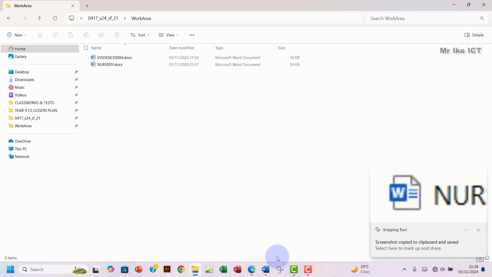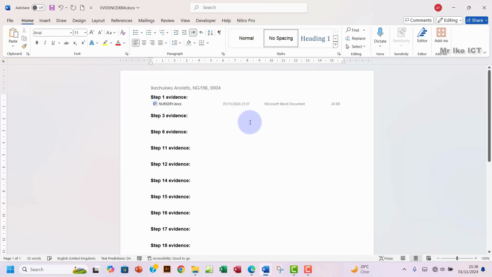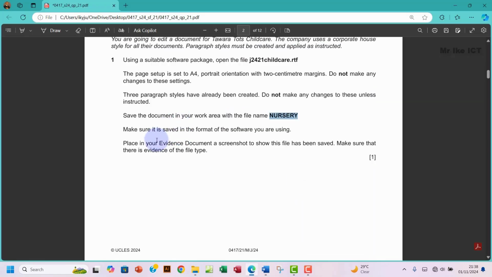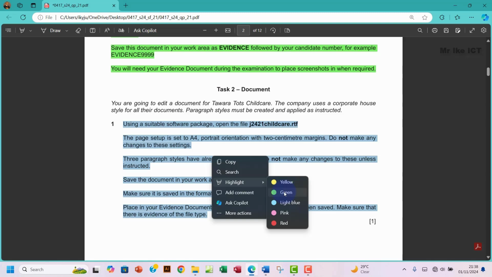evidence. So I'm just going to go to my evidence here, step 1 here. I'm going to paste it right there. Okay, so that's for that. Okay, so everything in number 1 is done, so I'm going to just highlight that.